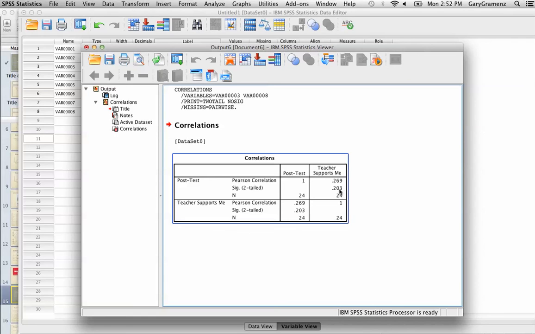So all you can say is that there was no correlation between how strongly a student felt that they were supported by the teacher and the results on their test. Now, this is not an excuse to go out and treat your students poorly, but for this particular exam, there didn't seem to be a correlation between those two variables.